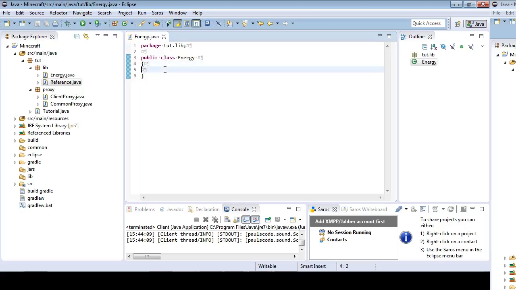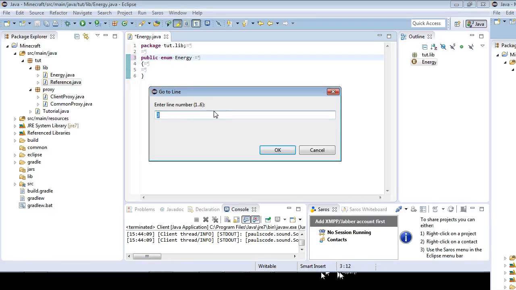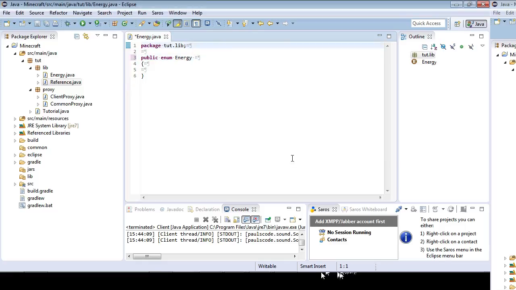Okay. So, the first thing we need to do. Oh, yeah. Let me change this back to an enum. E-N-U-M. Oh, here we go. This is why. This is supposed to be 1. That didn't change anything.